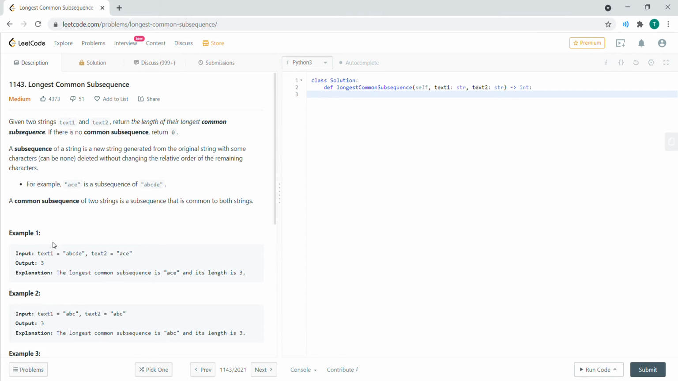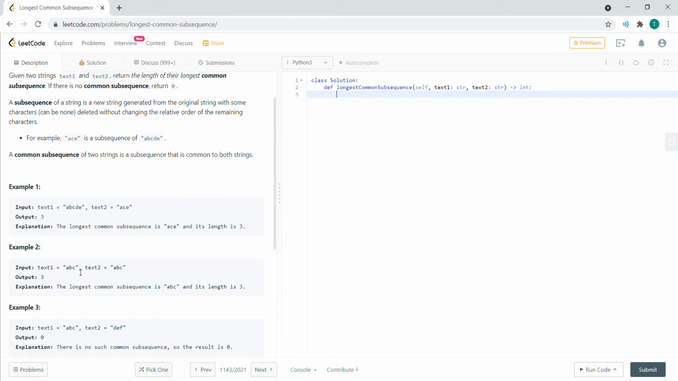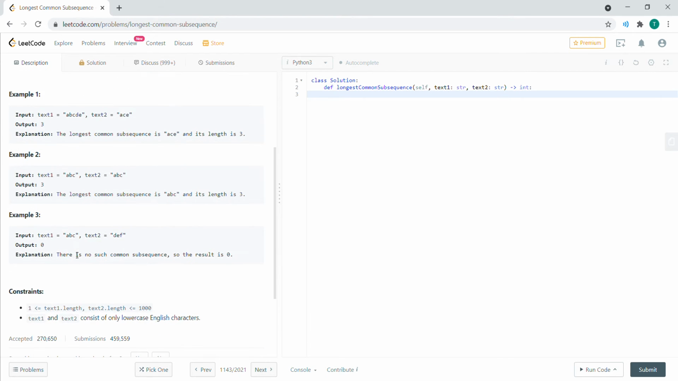So for example 1, we have text1 equals ABCDE, and text2 equals ACE. The longest common subsequence, only deleting some of the characters in, let's say, text1, would be ACE, and the length would be 3. The output would be 3. The longest subsequence is ACE, which is included in both of them. If both text1 and text2 are the same, then we would just return the length of one of them. And if text1 and text2 are completely different, we just return 0 because we have nothing in common.